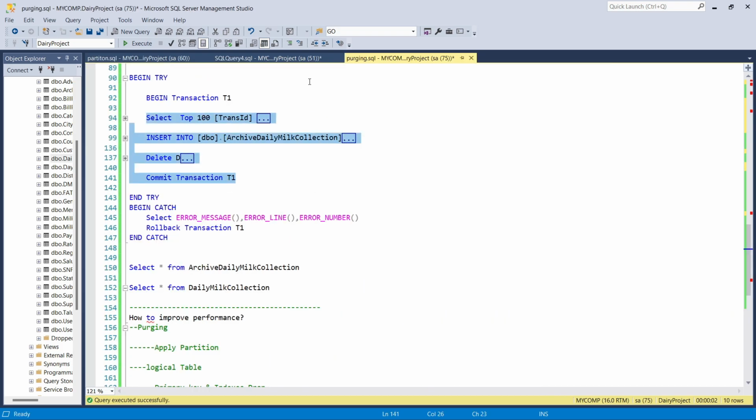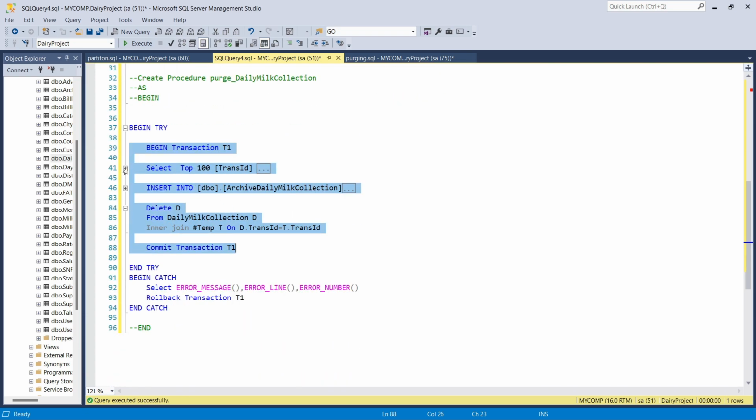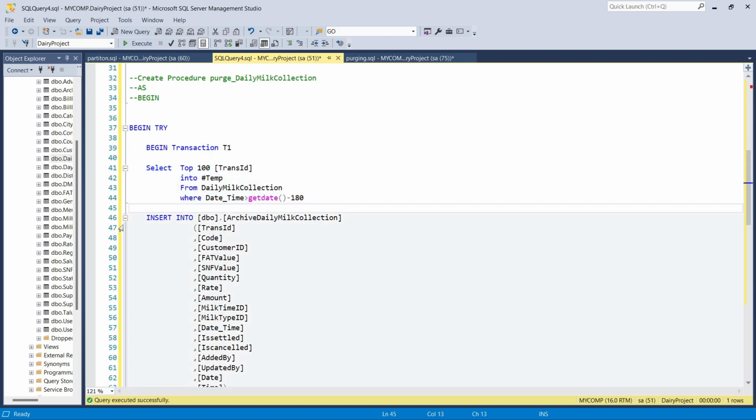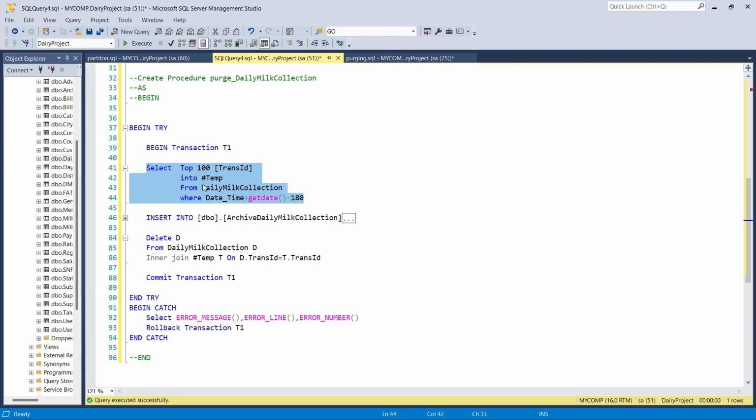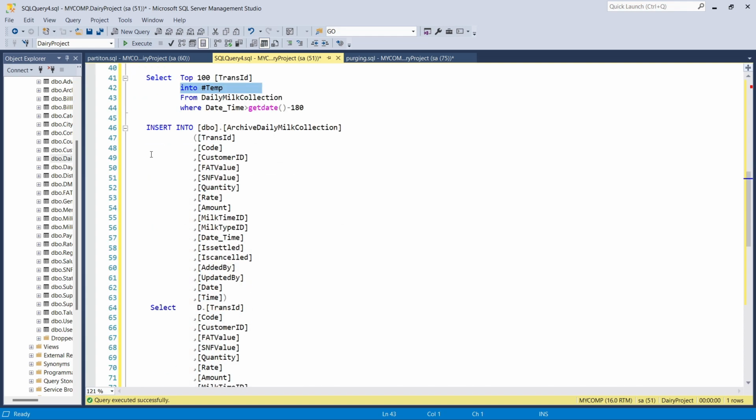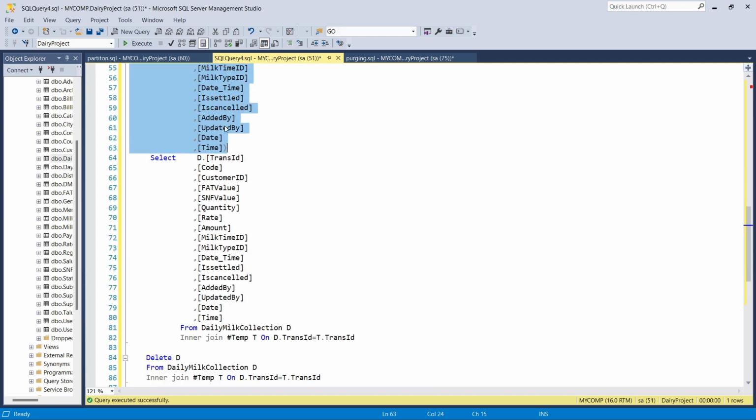which is here. What I'm doing is picking 100 records here because we have to check which 100 records I am shifting from the daily mail collection to the archive daily mail collection table. So here I am picking the top 100 based on that particular date time, and then inserting into the temp table. And then here is the insert command, which means we are shifting the data, moving the data from daily mail collection to the archive.